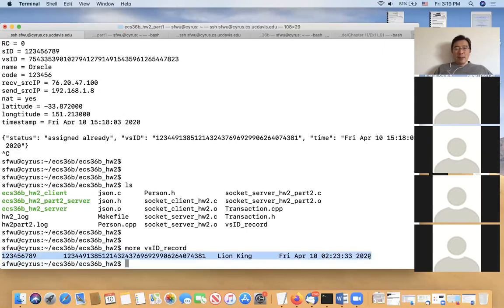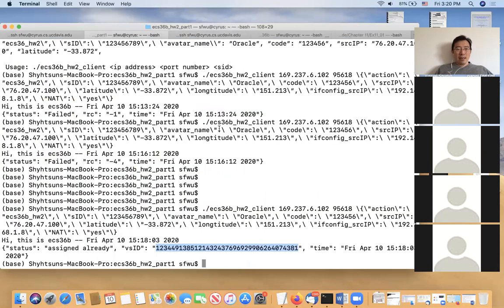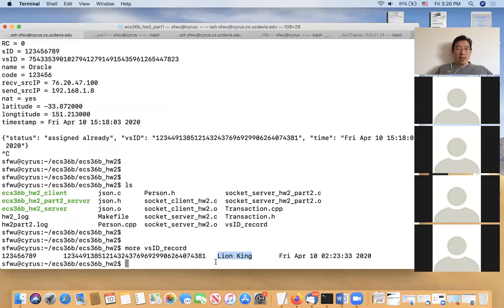So this is a file, and basically what I kept is: the first one is my student ID, the second one is my virtual ID, and the third one is the avatar name. This time I told it my name is Oracle, but yesterday I said I'm a Lion King, so the name is Lion King. I did this last night. Oh, actually early this morning, I submitted this one.